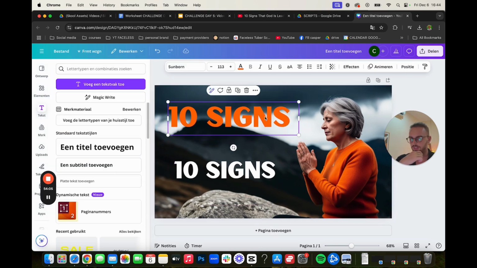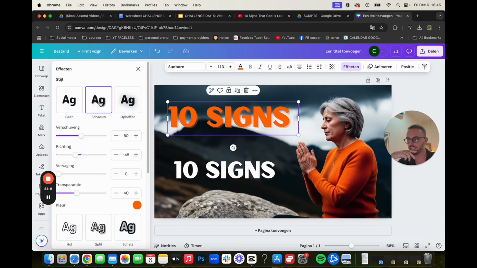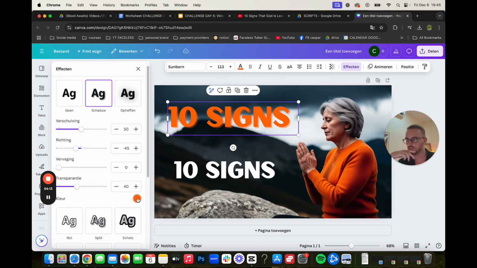Now we want to give it some shading or a stroke so that it pops out even more. So on your text, you click on Effects, Shadow. You set your shadow color to black. Boom. And you have a shadow. Now the transparency, you can see it's like the black outline on it, right? And it makes it pop out even more.